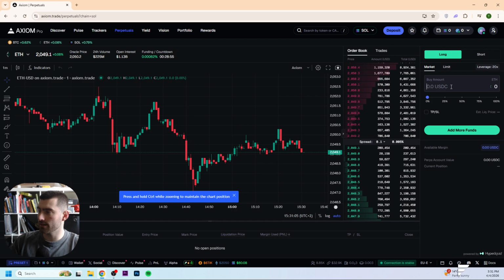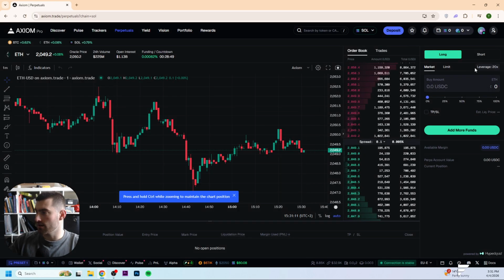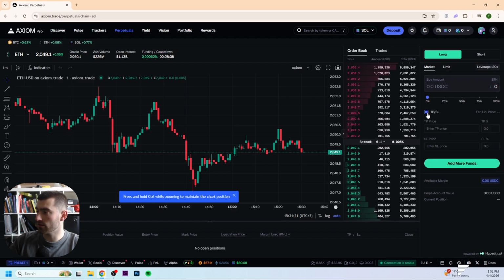Then fill in right here the amount that you want to trade. And we can also change right here the leverage if you want to do that. I recommend you to do that because leverage 20 times is very high. Then after that, we go right here and we select here at TPSL to enable the option for a take profit. Then we fill in right here at TP price, the take profit price.